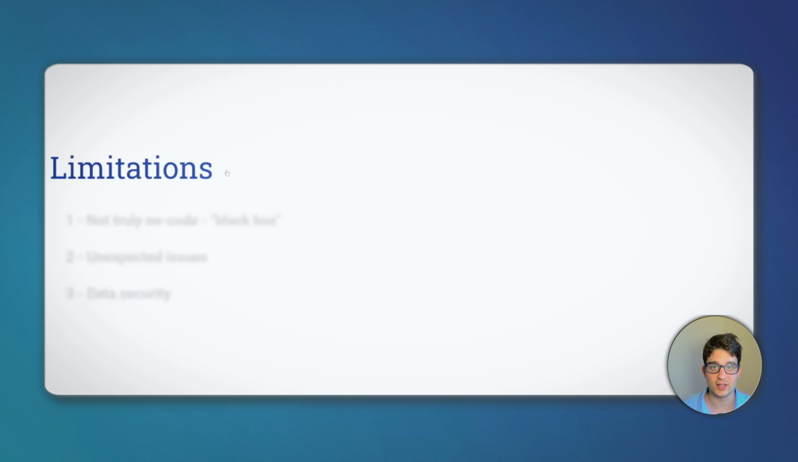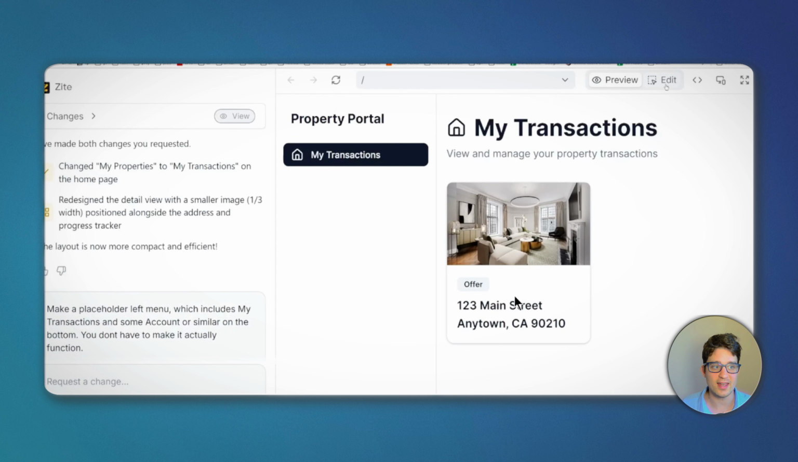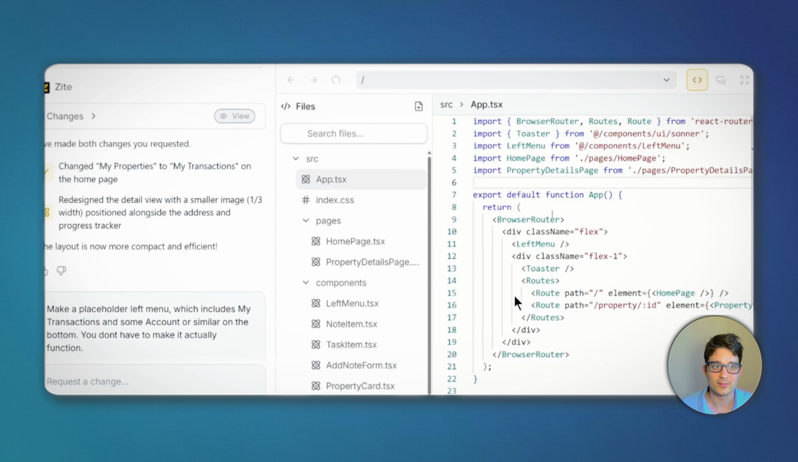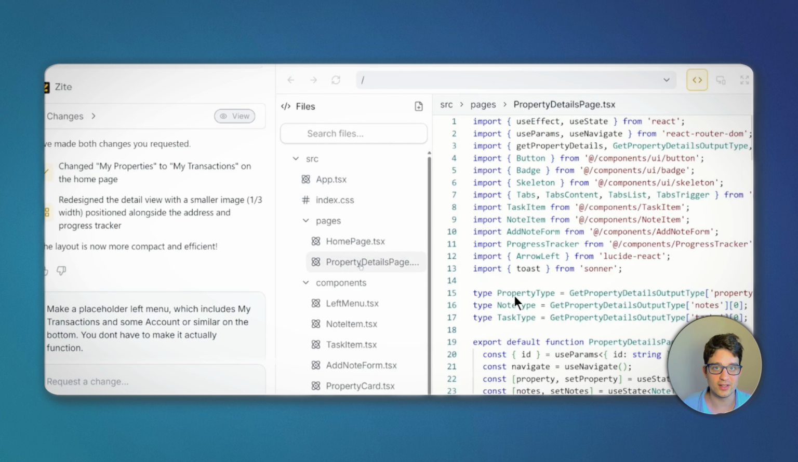So let's look at what are the limitations of both Zite and building applications with AI in general. The main thing is that it's not truly no code, in the sense that what the AI wrote at the end of the day is a bunch of, well, code. So if we want to totally make sure that we understand what happens, we would need to go through this line by line and inspect the logic, which would sort of defeat the purpose. So it's going to be a bit of a black box.